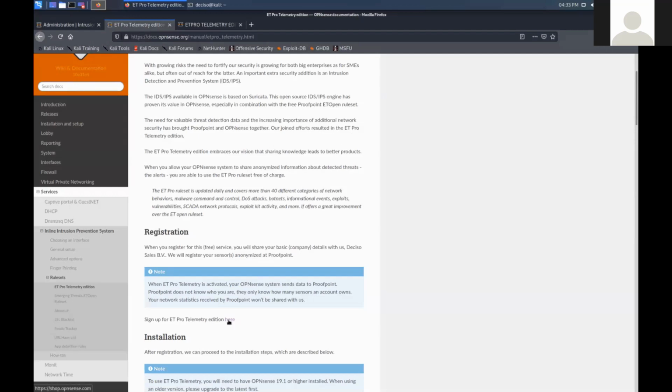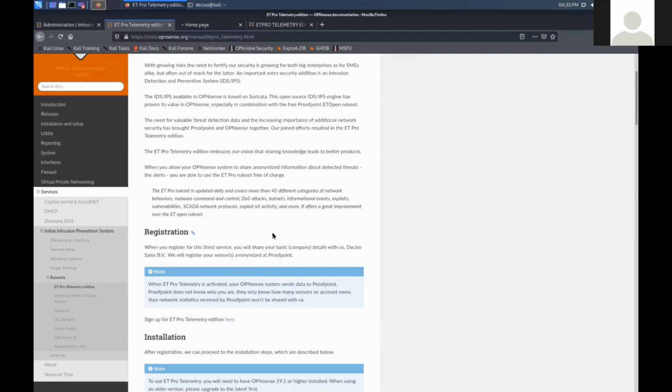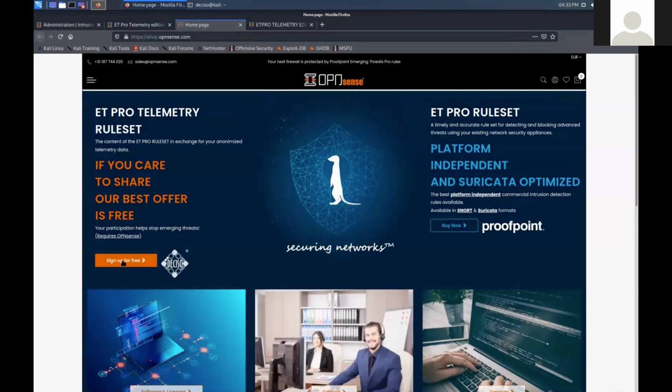Let's take a look at how you can apply for the ET Pro rules. For that, you have to go to our OPNsense shop, which is shop.opnsense.com. And don't worry, you don't have to pay anything for it, you just have to register for it. You'll immediately notice there are two ways to do that. You can select the ET Pro rules, which you have to pay for, or you can select the ET Pro Telemetry rules.